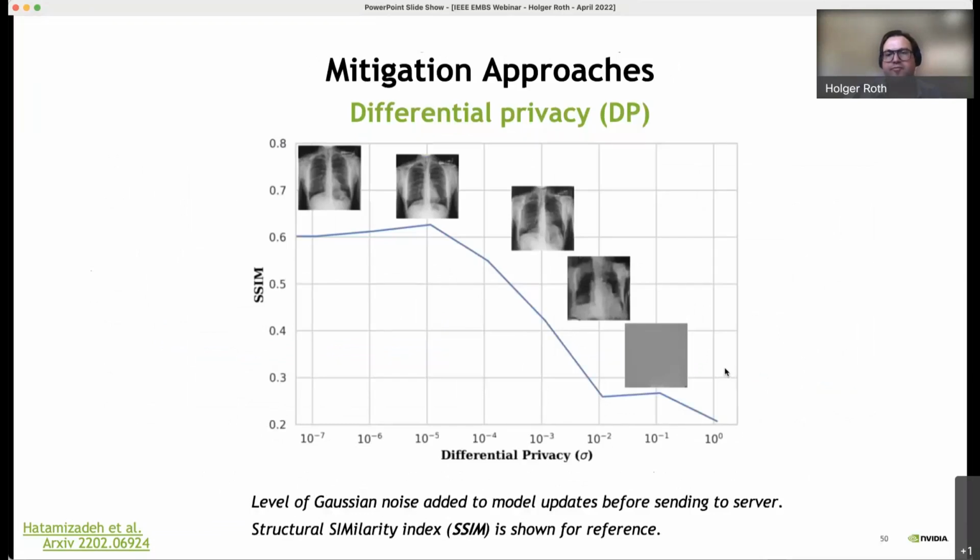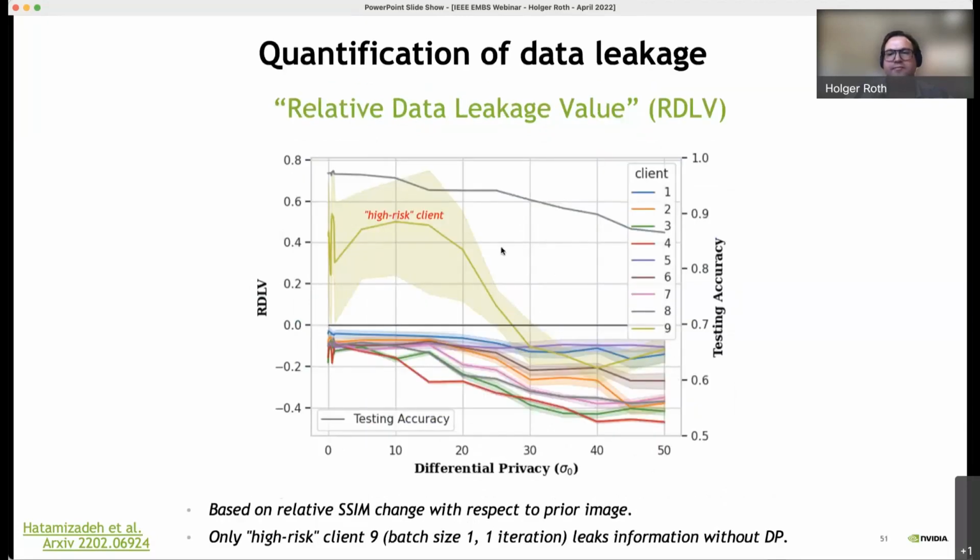Another common way of preventing this type of attack risk is to add differential privacy mechanisms into your model training. So here we add Gaussian differential privacy, basically adding Gaussian noise to the model updates that are being sent to the server, before they leave the client. In that way, you can see that with more noise, the attack becomes less successful, or basically unfeasible.